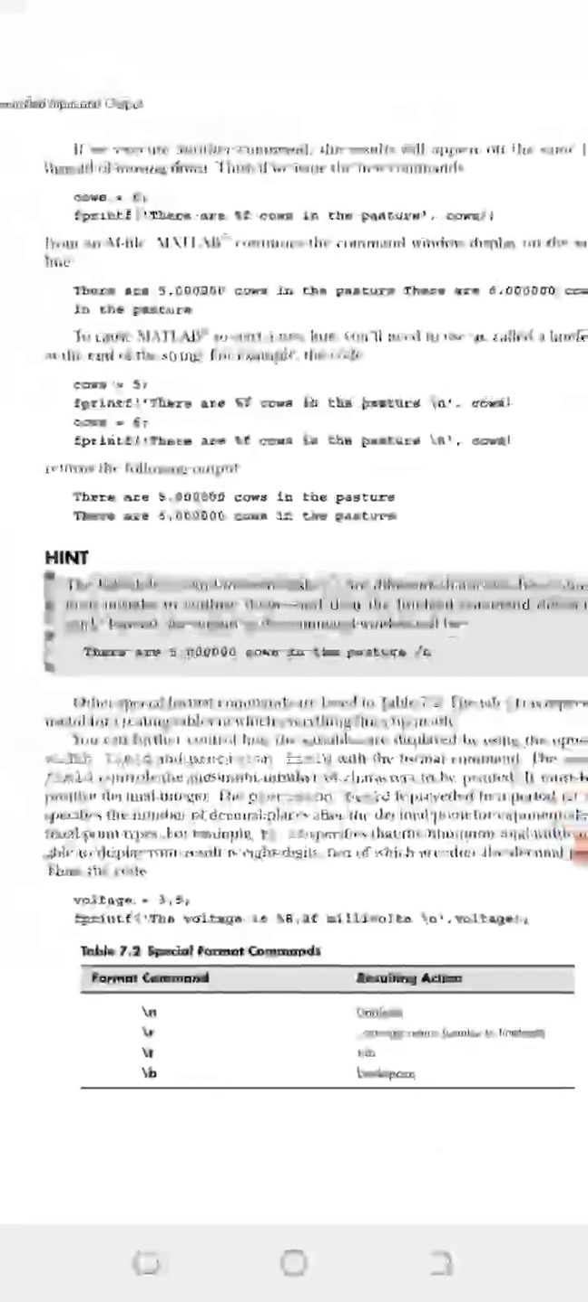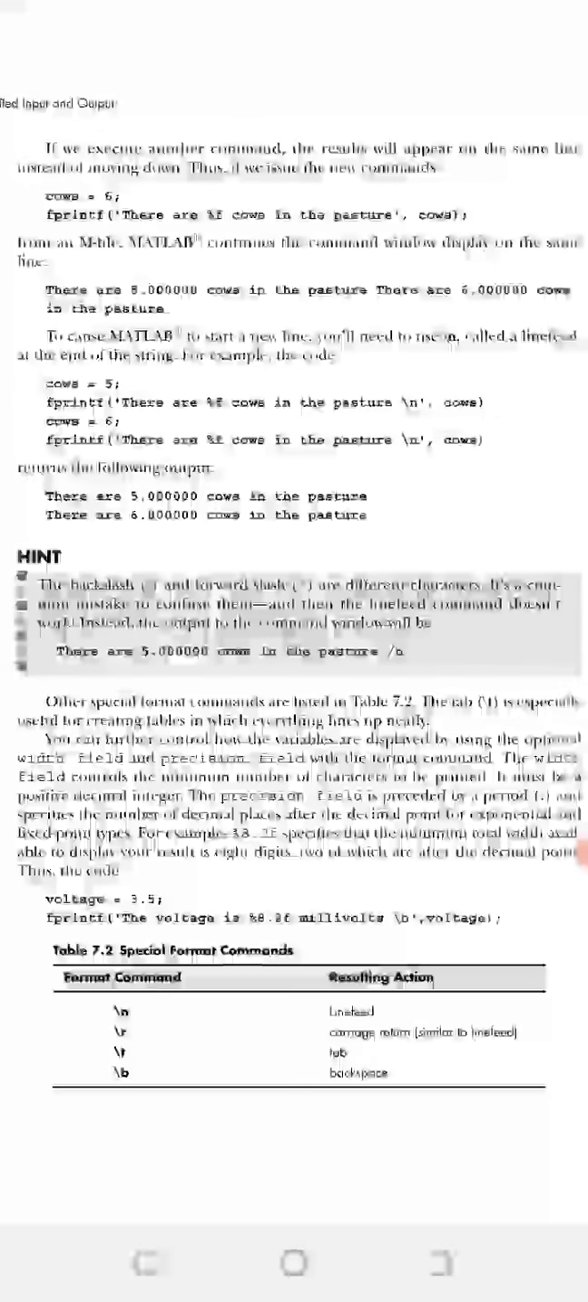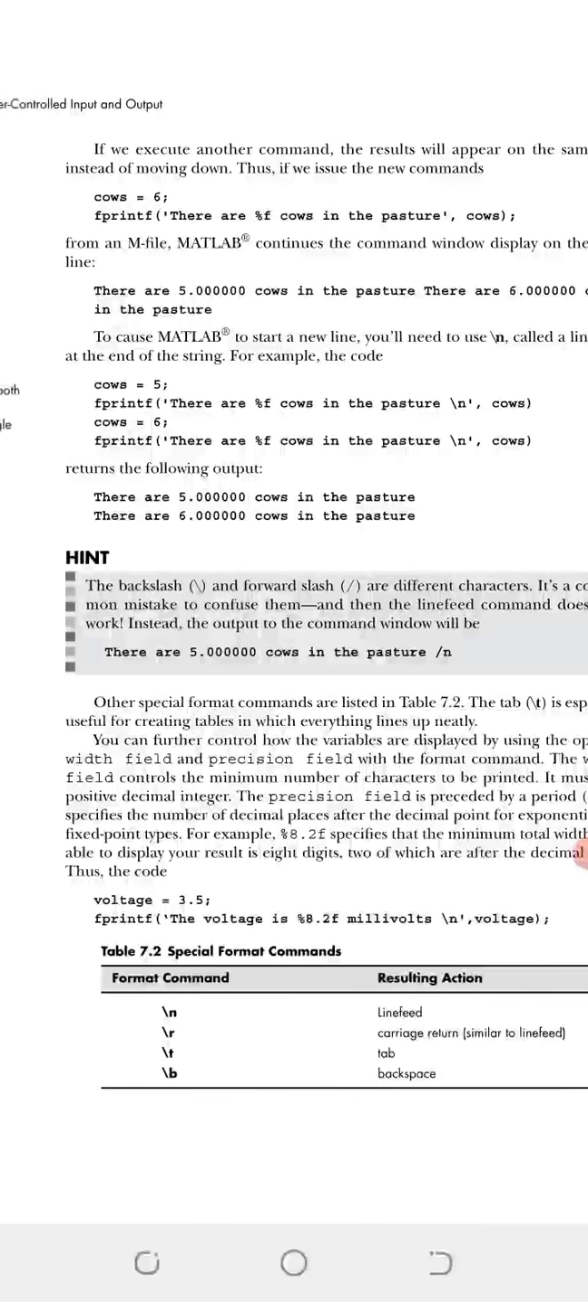So let's take a look at this other example. Cows is equal to 6. fprintf, there are %f cows in the pasture, cows. When it returns, you know what is going to be: There are 5 cows in the pasture. There are 6 cows in the pasture. So it has repeated it because we have 2 variables that are cows. The first cow was 5 and the second one was 6.